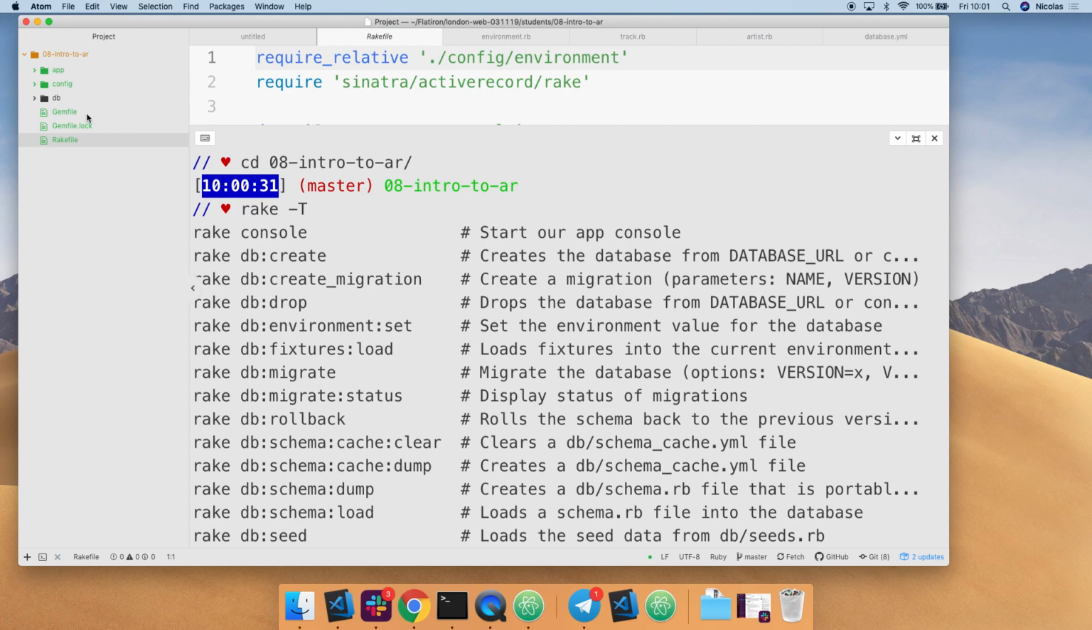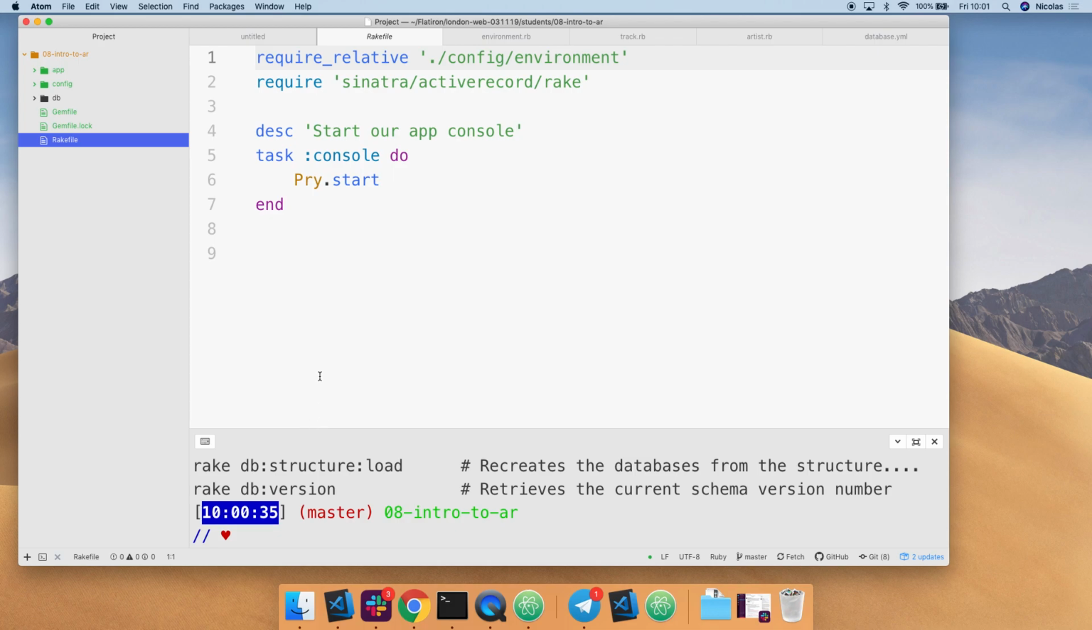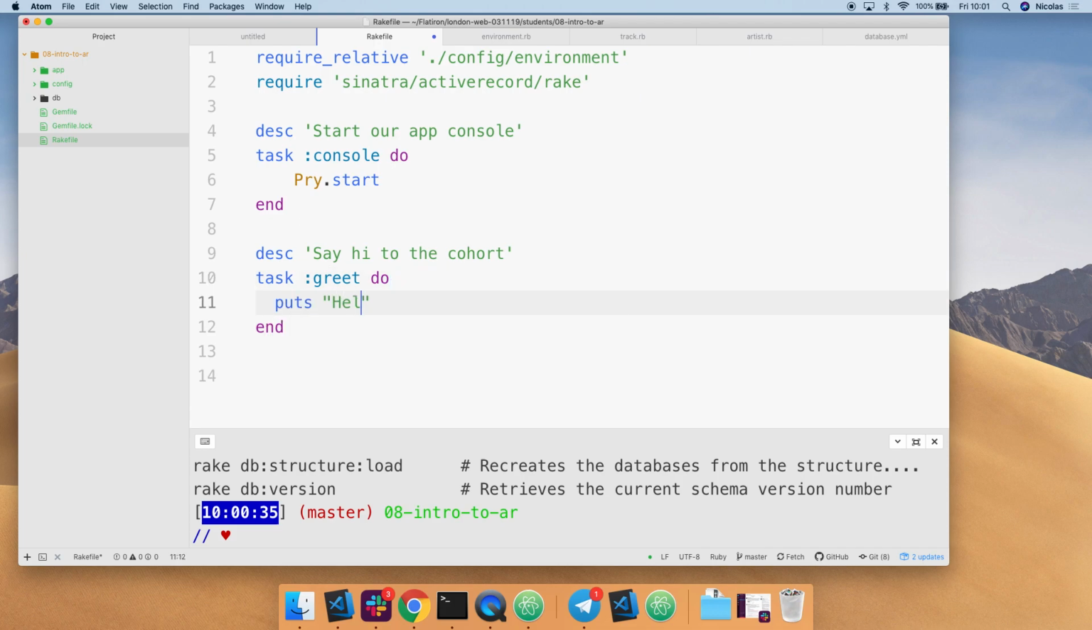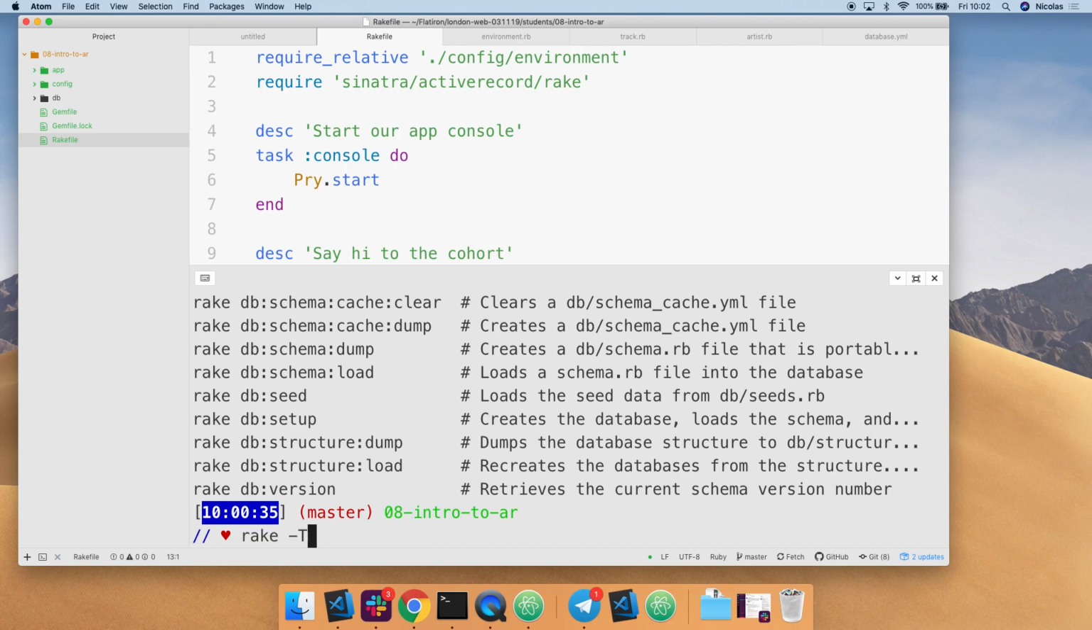Happy with this so far? Look, I can create a new one, and I can show you how easy this is. I can just say, describe my file, and say like, say hi. And I can say task, greet, do, and now I can write my code here. And I can say put. Yeah. What do you think is going to happen when I run my rake T now? When I list all my tasks?